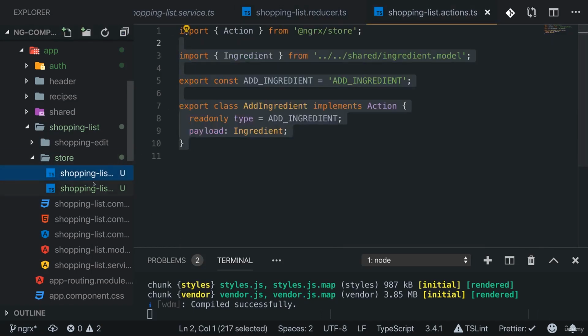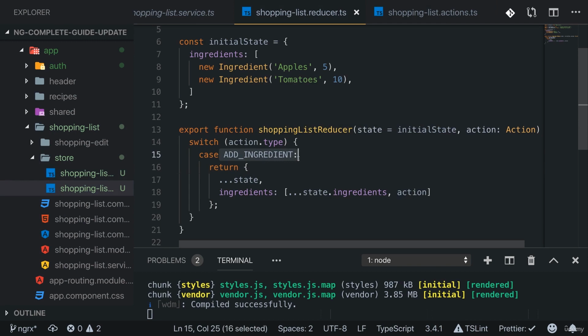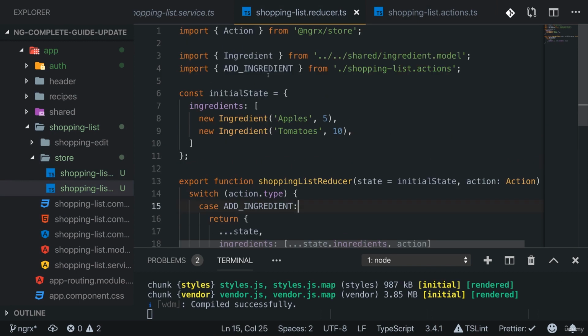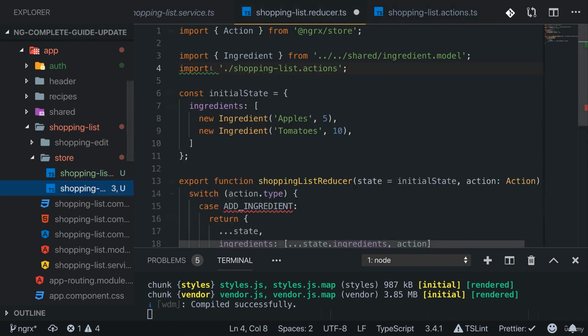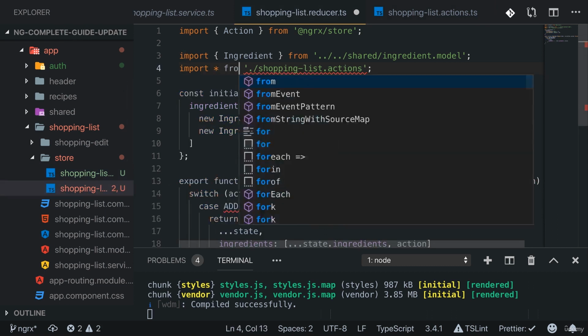With the action added, back to the shopping list reducer. Here I'm already handling the add ingredient case, which I'm importing from the shopping list actions. Now we can also rewrite this import, which is not a must, but kind of a convention you also see in a lot of demos and tutorials. Since we export more than just this constant here, we also export this class here, this add ingredient class in the action file. We can import everything from that file with a star.